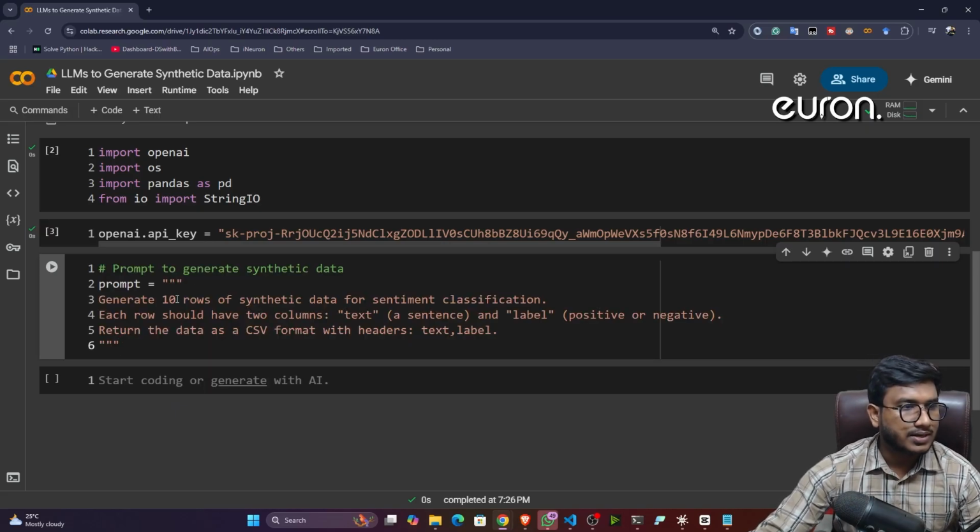So this is the prompt, guys: generate 10 rows of synthetic data for sentiment classification. Each row should have two columns: text, a sentence, and label, positive or negative sentiment. Return the data in CSV format with the headers text and label. Just for demo purposes I'm generating 10 rows, but whenever you are generating for your actual task, you can generate as much as you can. So this is the prompt I have prepared.